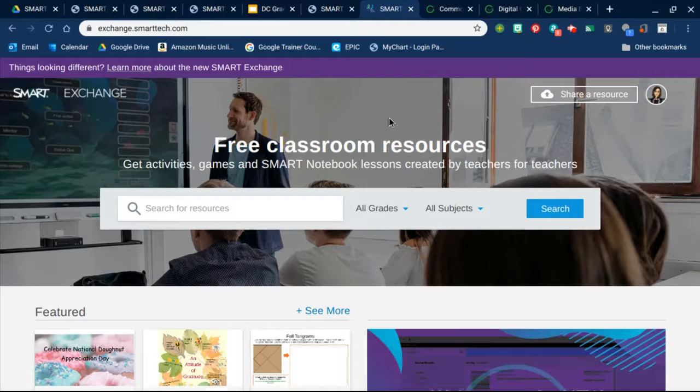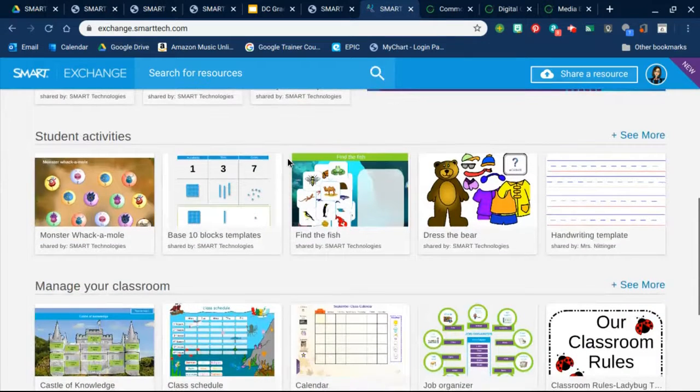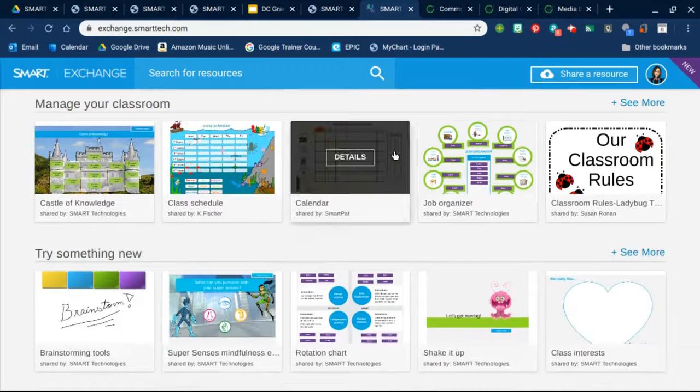So let's say, man, I don't have time to make anything like that. I need something quick for tomorrow, and I've never used this before, and it looks really great. I could sure use some increased engagement for tomorrow, but I've got family stuff tonight, and I'm not going to get to bed until 11:30, and time is short. You can go to the website Smart Exchange, exchange.smarttech.com, log in with Google, and boom, you've got tons of free lessons, free activities, free assessments that work on their own.